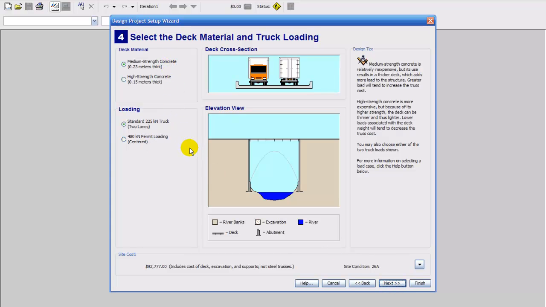We're going to leave the default settings on our deck material and our loading just to help us out with this design. So make sure you don't change any of that information. Read your design tips over to the right and select next.